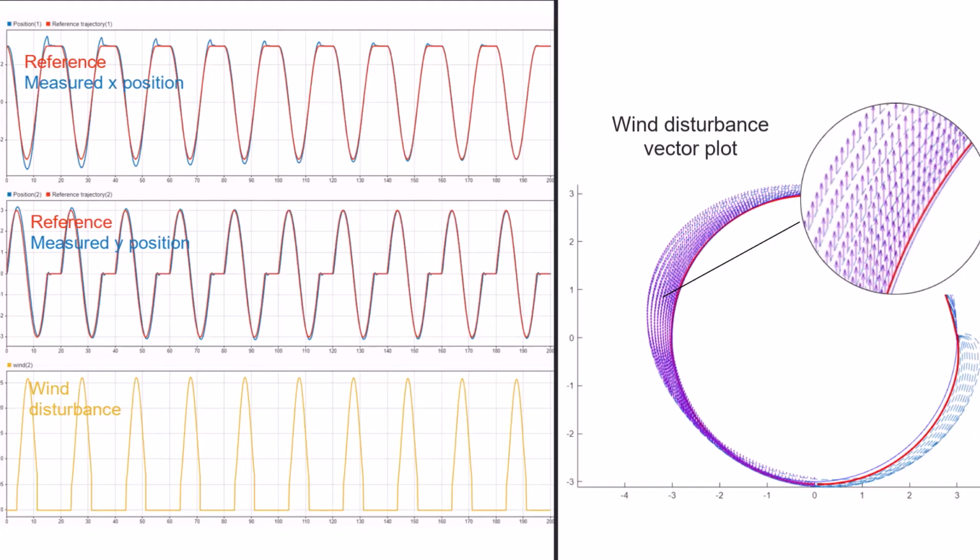On the left, we see the plots for the X and Y positions, as well as the wind disturbance. On the right, we see the quadrotor trajectories in the XY plane, along with the wind disturbance vector field acting on the system during half of each cycle. Results indicate that the designed controllers still provide satisfactory trajectory tracking, even in the presence of periodic disturbances. However, if the disturbance is not repetitive in nature, ILC might not deliver optimal performance.